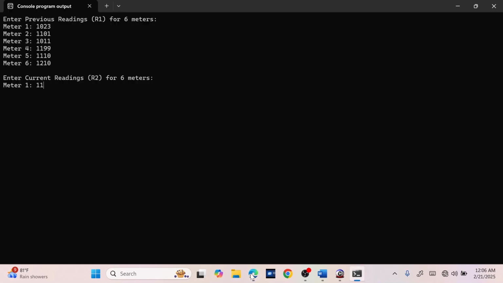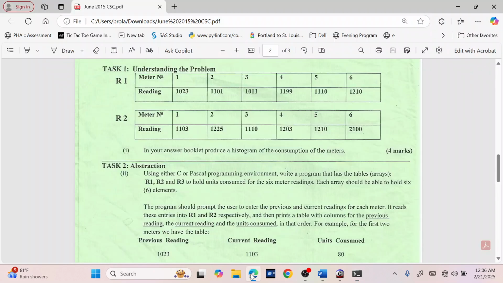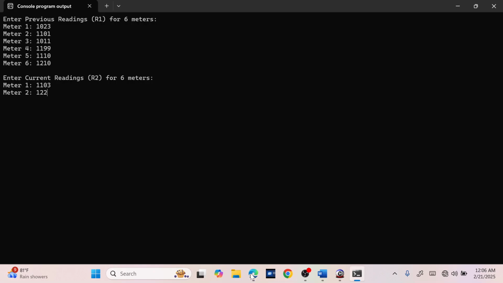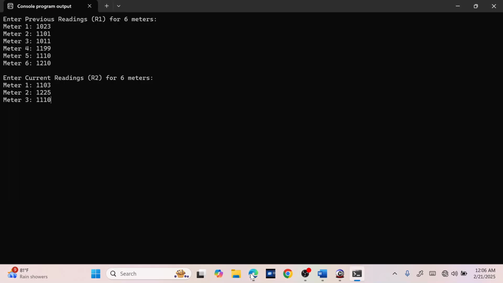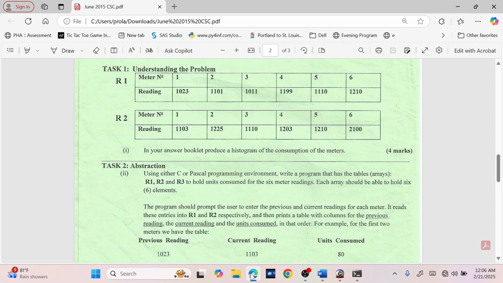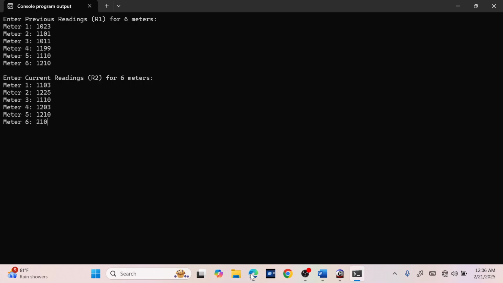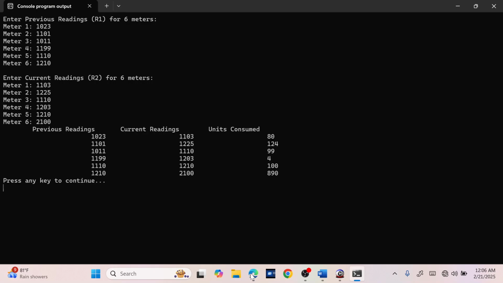R2, we have here 1103. We have here 1225. The next we have here 1110. The next we have here 1203. Meta 5 we have here 1210. Meta 6 we have here 2100. Now you see we have the previous readings, the current reading and the unit consumed.